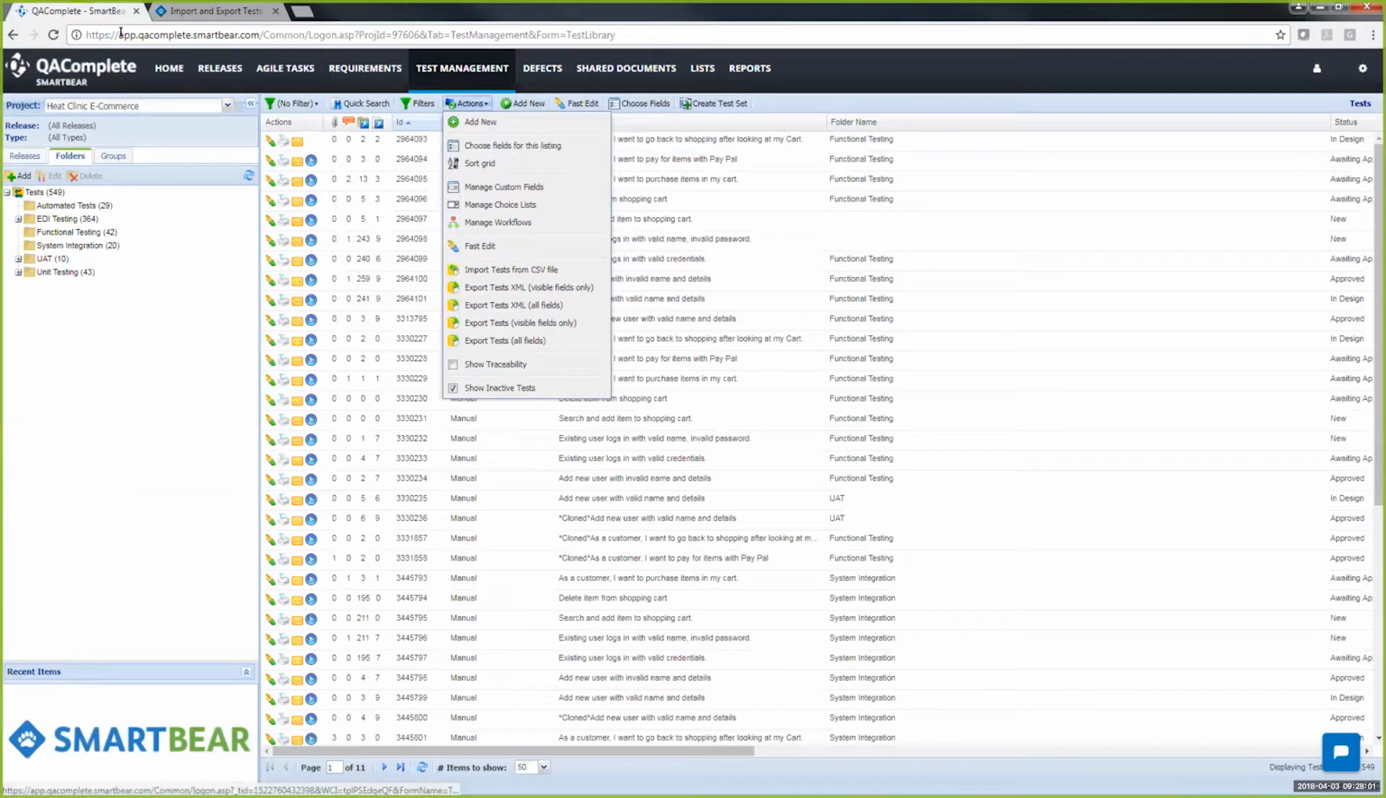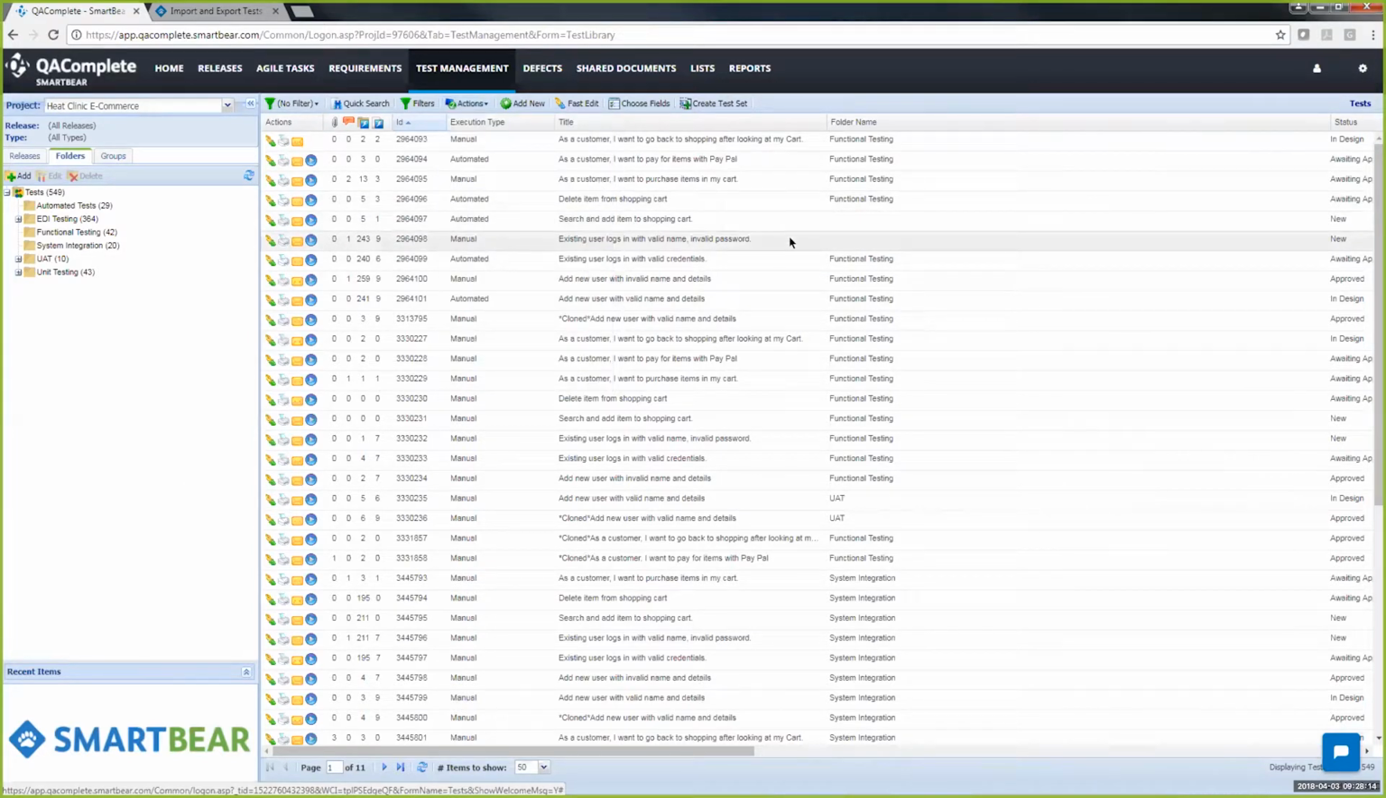Again, you want to go to the actions dropdown, click import test file, CSV file or Excel, and you want to make sure that your import profile is one that's going to fit with our standards. And in general, you want to make sure that any fields you want to throw in are created in an order that you want beforehand.